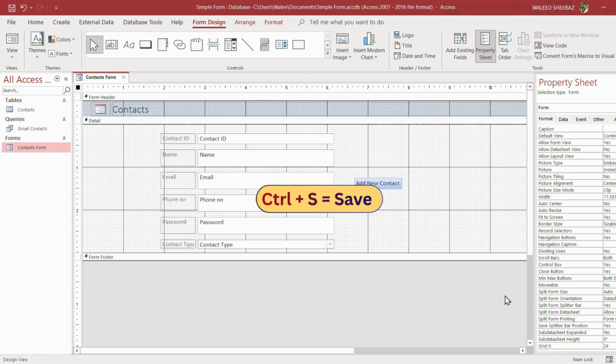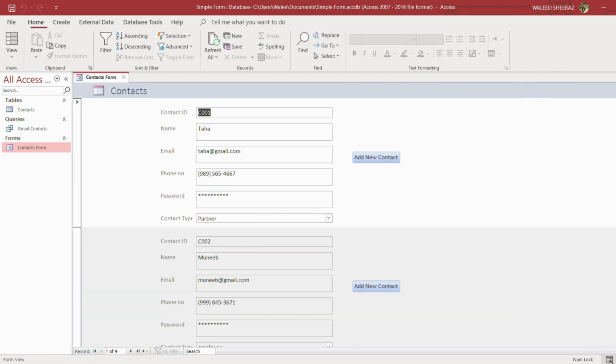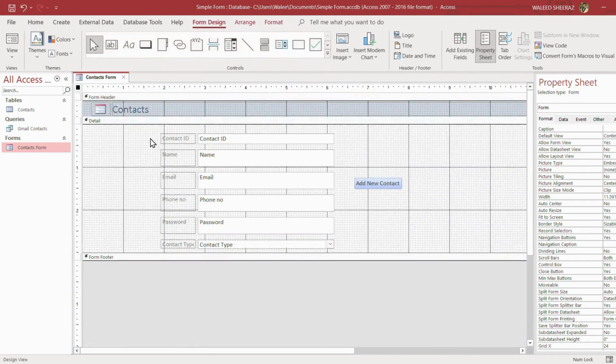Now, save the form. Switch to Form View. You'll now see that the form displays multiple records at the same time, repeating the same layout for every record. Each row represents a different record from the table, but the design of the form stays the same. Now you can restyle and redesign your form as needed to create the proper list view you want.